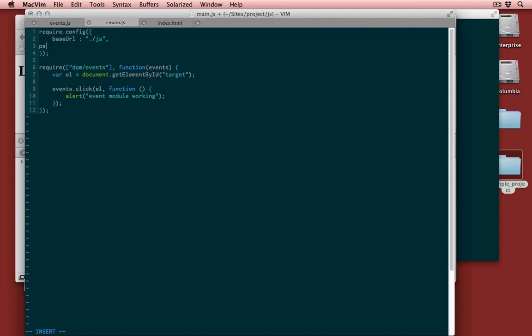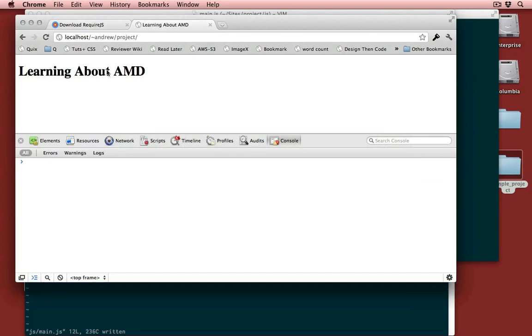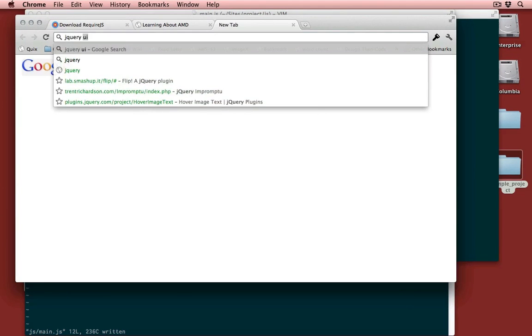Okay, so what else do we have? We have paths. This is pretty neat. You'll notice that when we require a module here, we're using its path, partially, based off the base URL, and we're leaving off the .js. But we could actually require something else. So for example, let's get jQuery.